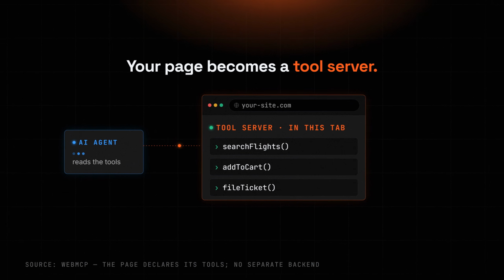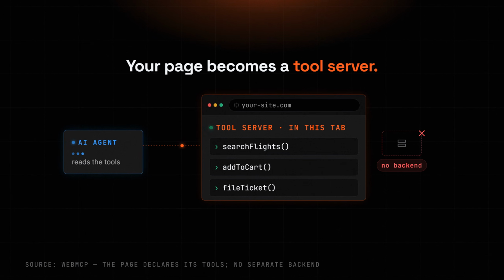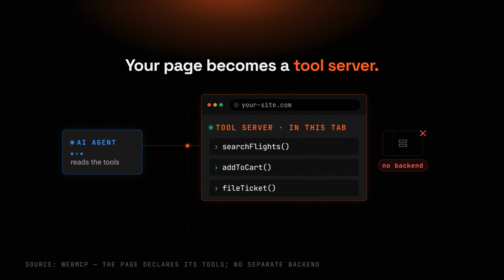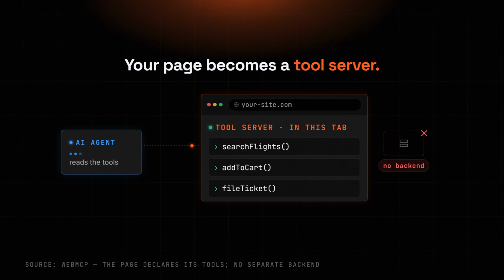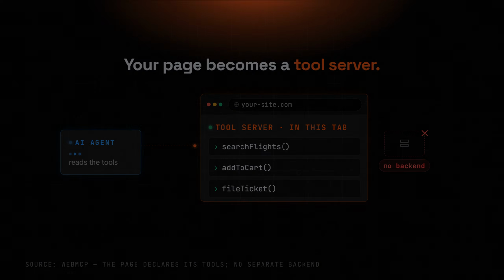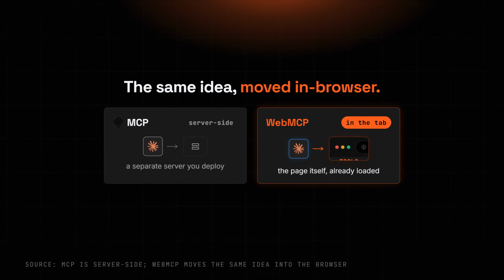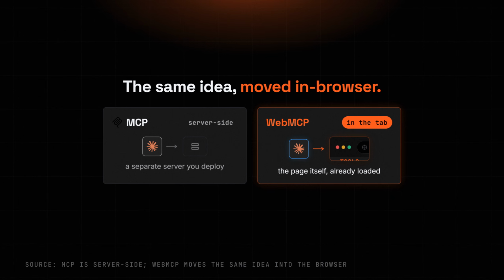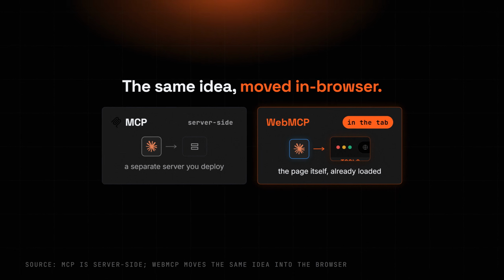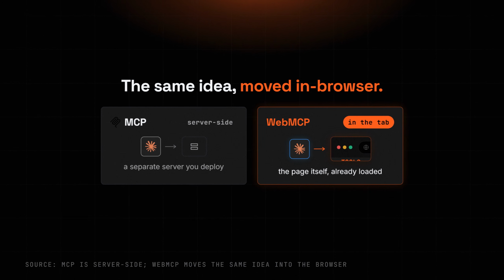Instead of the agent reverse engineering your screen, your website turns into a tiny tool server, running right there in the browser tab. No extra backend to deploy, no new API to host. The page you already ship simply announces what it can do. If you have heard of MCP, this clicks fast. Regular MCP lives server-side. You stand up a separate service that speaks a protocol, connecting an AI to your backend. WebMCP takes that exact idea and moves it into the browser. No new server, no extra plumbing. The page in the tab is the provider.